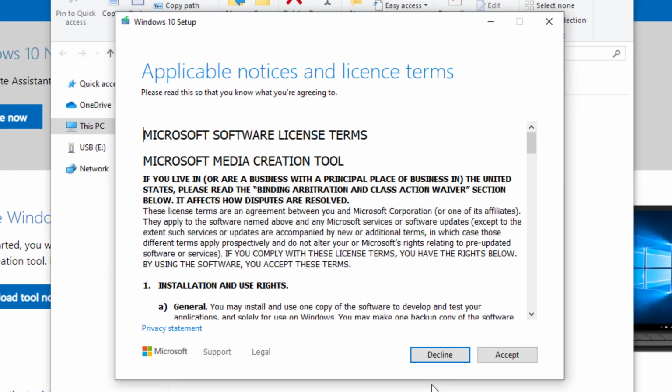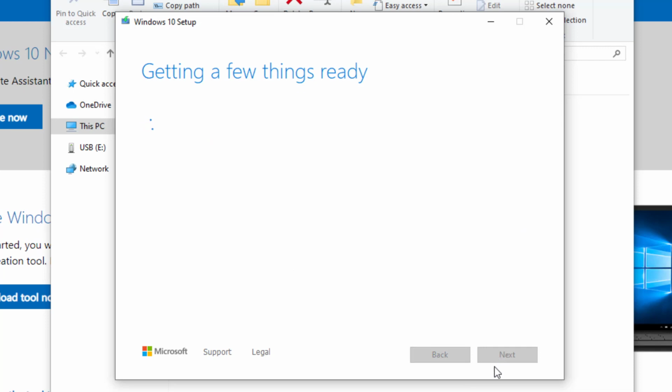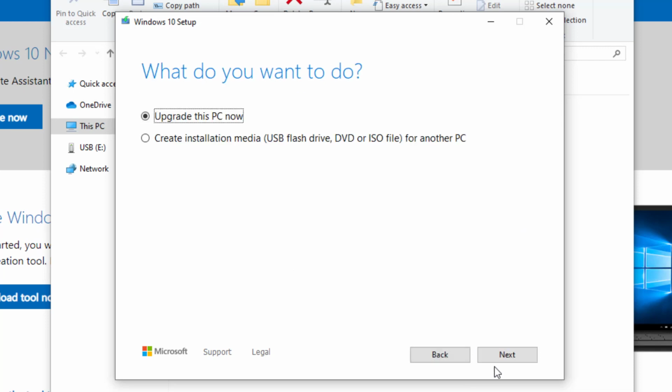And if you select the terms and conditions, just accept those. Okay, so you've got two options there. You can upgrade this PC now, but we don't want to do that. We want to create the installation media on a USB drive, DVD or ISO file, so you can select that option and select next.